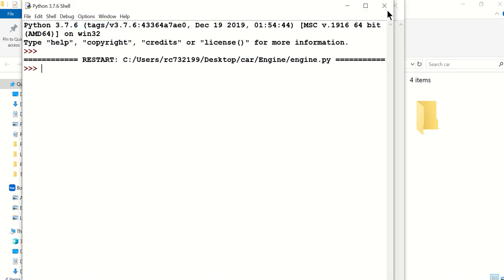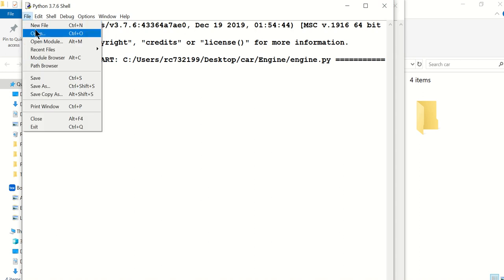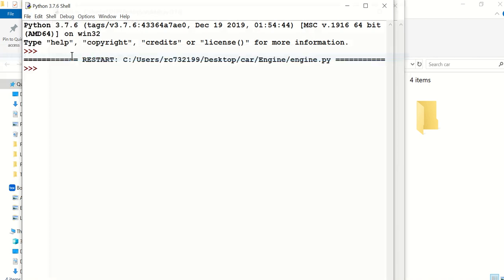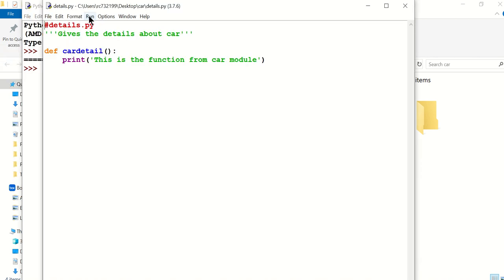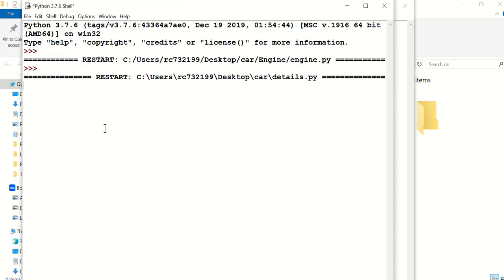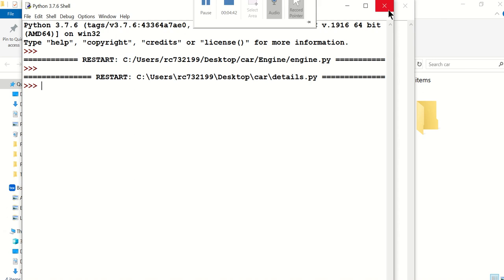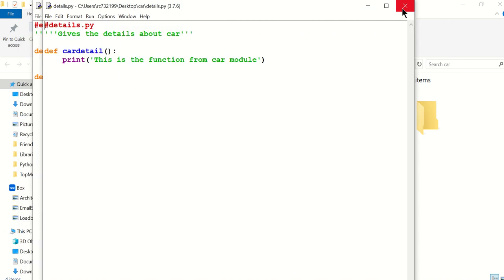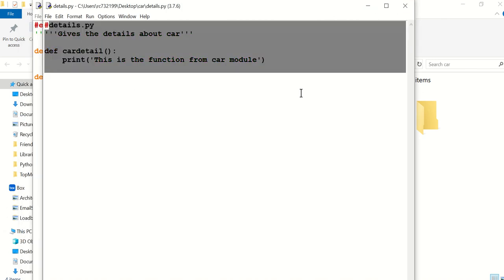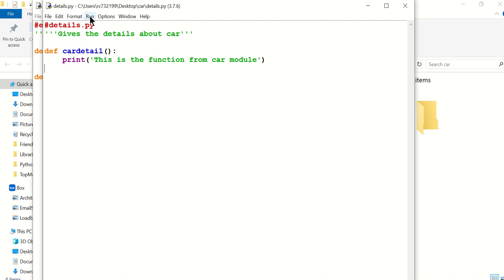Okay, there is no error. We didn't run our details. So recent file details. Okay, here is my details. Run it to check for errors. Okay, so both the programs are error free. So now what you have to do is, okay, so this is error free.